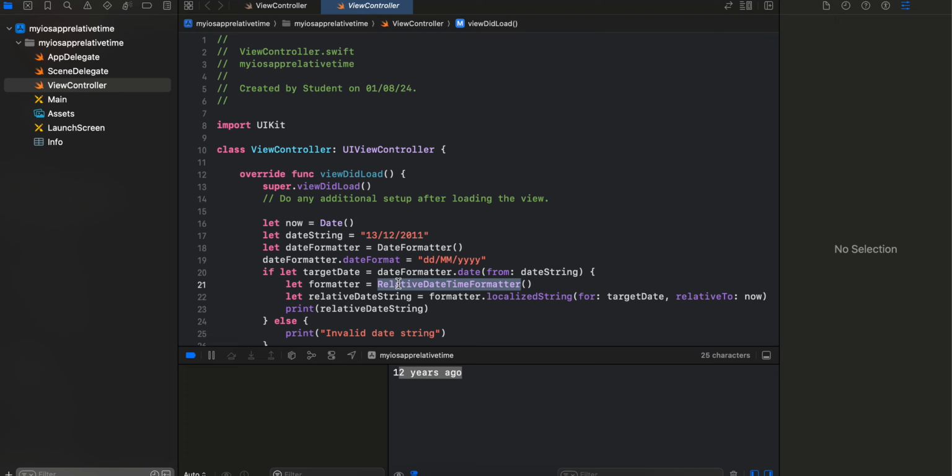If it is only 1 year ago, then you just have to write 1 year ago, but if it is 2 years ago, then you have to write 2 years ago. So you have to pluralize it accordingly, but we don't have to worry about all that stuff. With the help of a relative date time formatter, it handles everything for us.